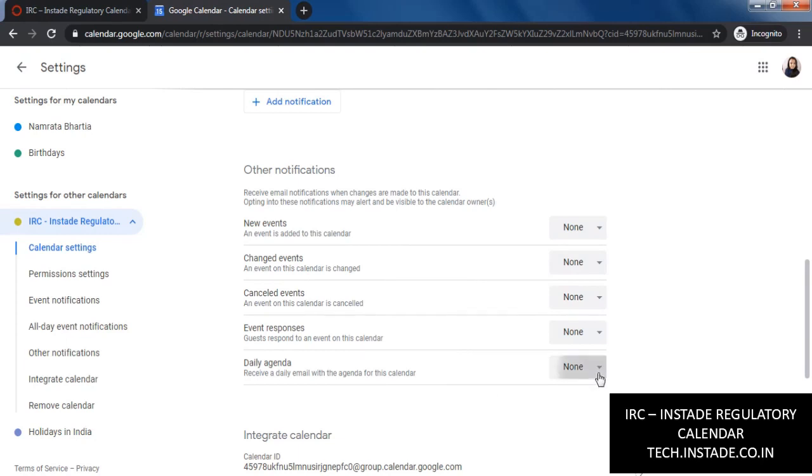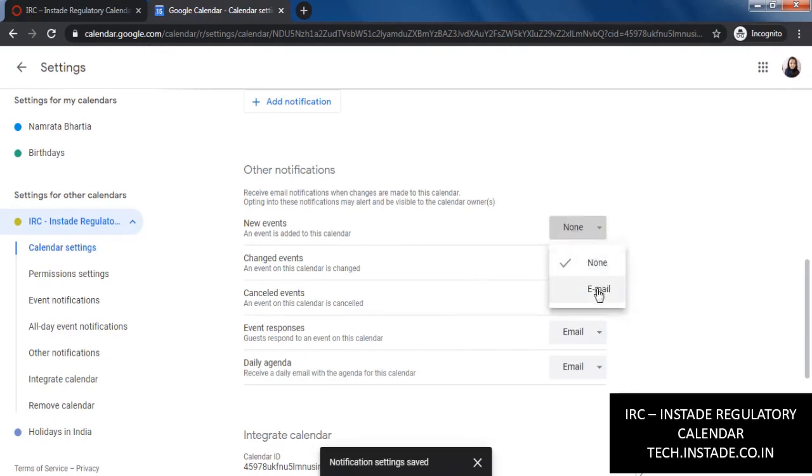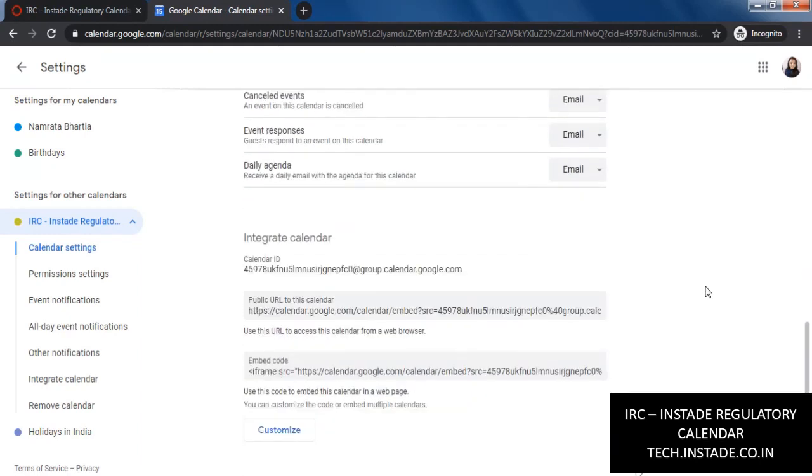Now for all these, you can choose the option none or email as you like it. If you choose email, which we strongly recommend, you shall get a daily agenda of all the due dates in the first hour of the day. This will help you to plan accordingly.